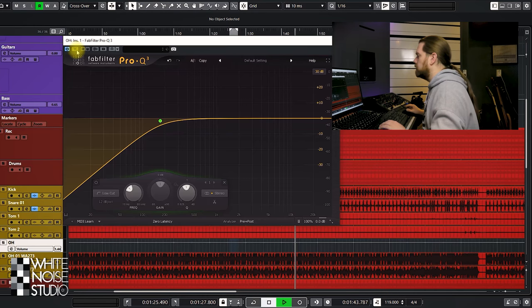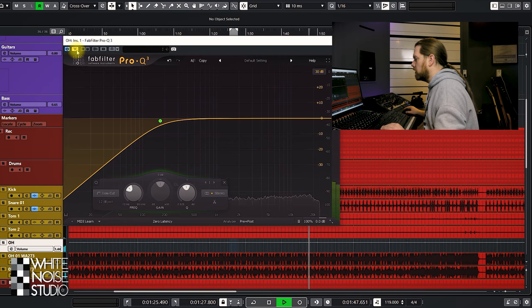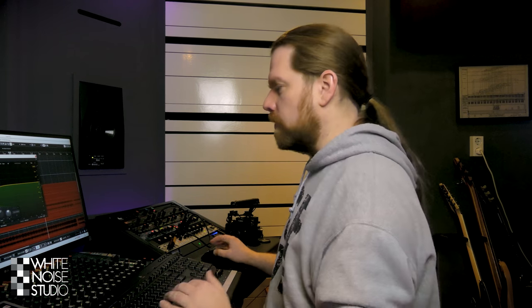If you go for that wide low end, there are different ways to do it. This sounds a bit out of phase. So if you listen to it on a mono device, it will probably have phase issues. So you can even add a bit of low end back into it if you want to.